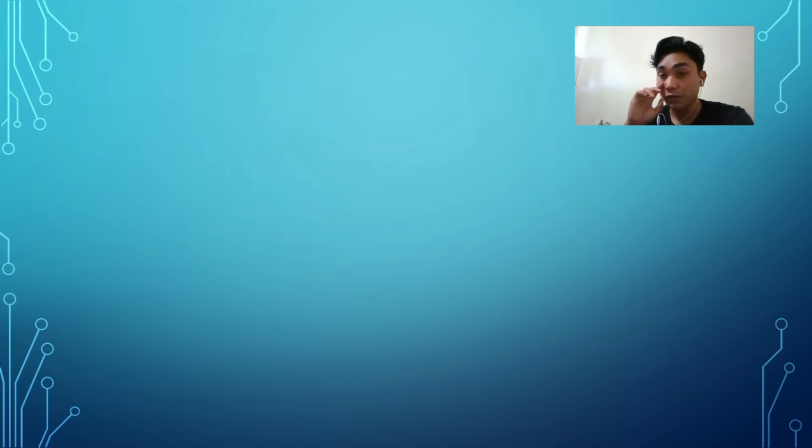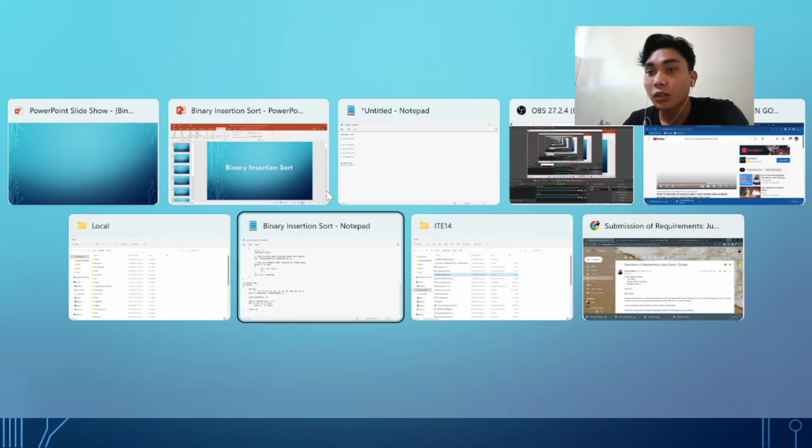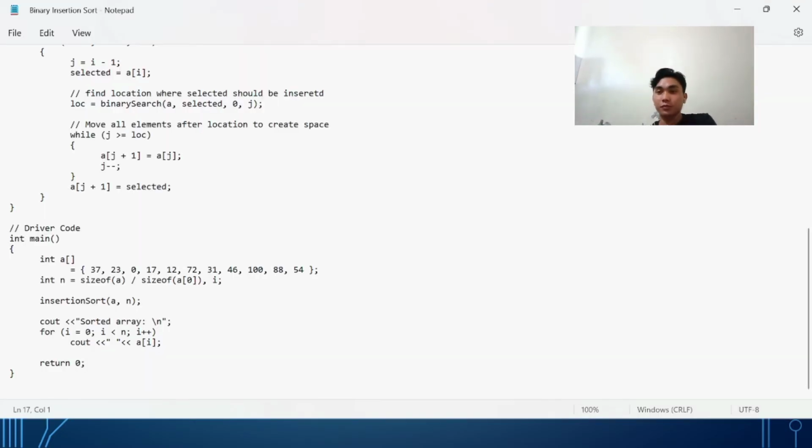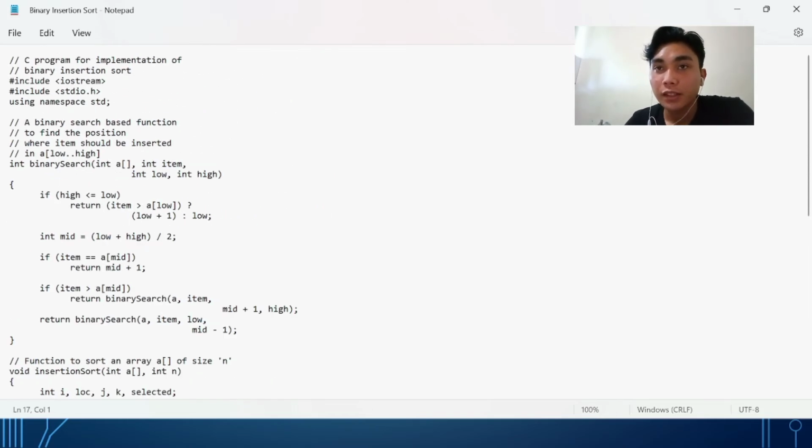So before going to the end, I have here an example of a code. So here it is. This is a sample of code where it is a binary search based function. It is to find the position where items should be inserted, whether in the low or high part. So I'm going to explain how it works.